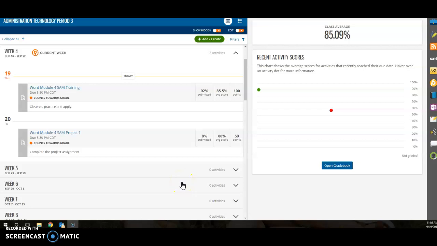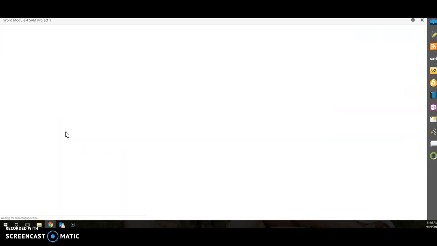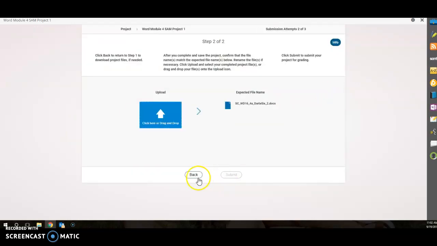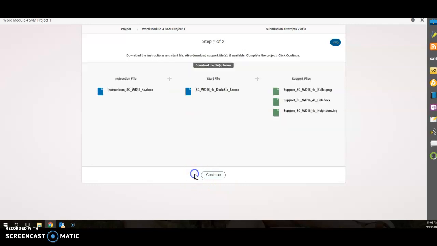Here's how to view your textbook while working on your SAM project. So first you'll start by clicking on your SAM project. You will click Start. You may have to hit back. This gives you your instruction file, your start file, and supported files.